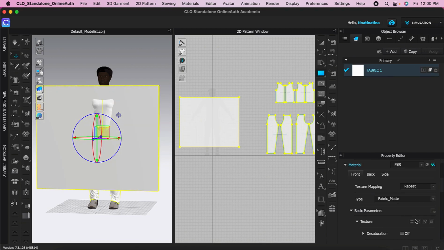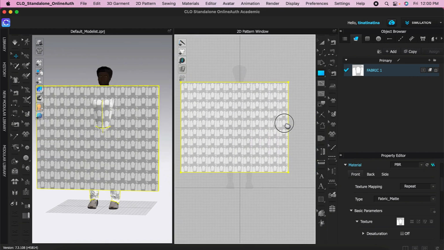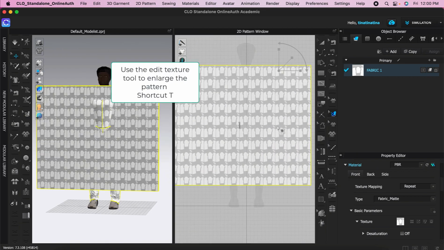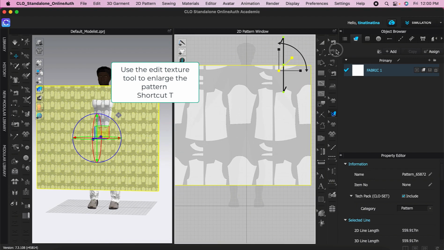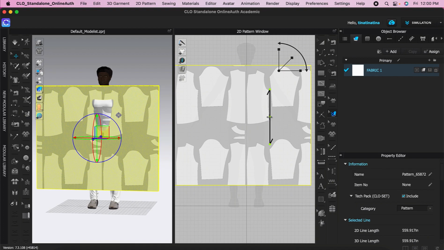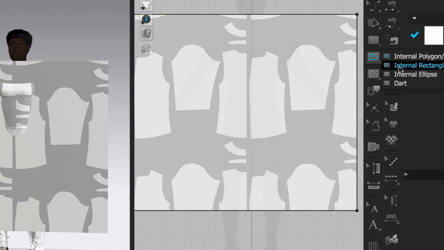Draw a big rectangle to create a place to trace a coat pattern. Import your coat pattern. There's a link to it in the description. Place it using the internal polygon tool.